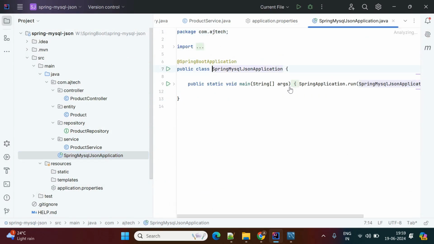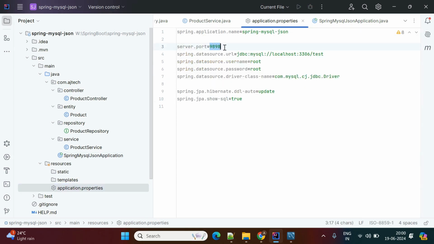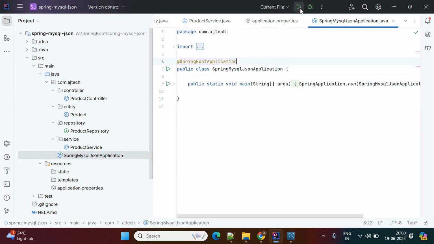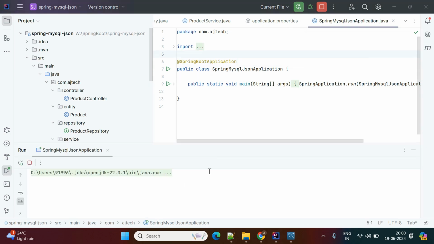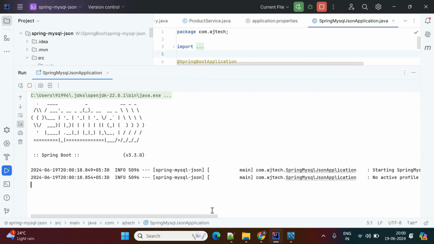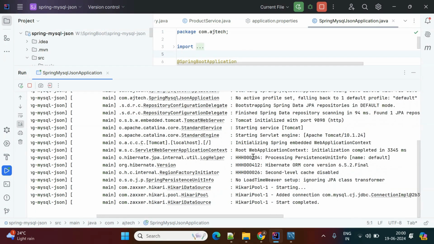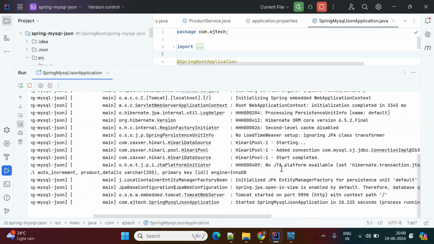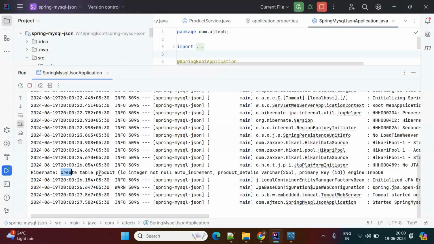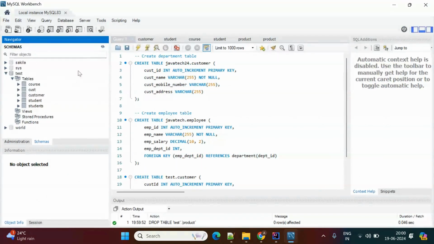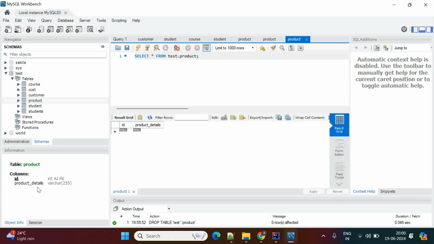So now we'll start this application. Before starting, I need to change my server port. Server port I mentioned 9898. Let me start this application now. So the application is started. If you see this query, the create table is executed. Now we can go to the database and just refresh. Now the product table is created with ID and product_details.